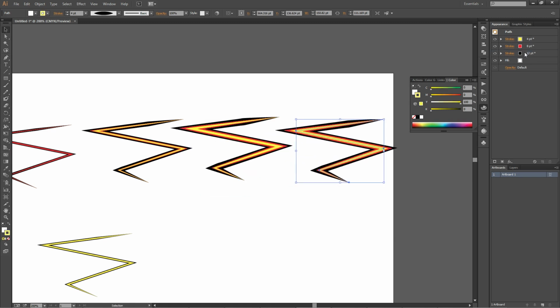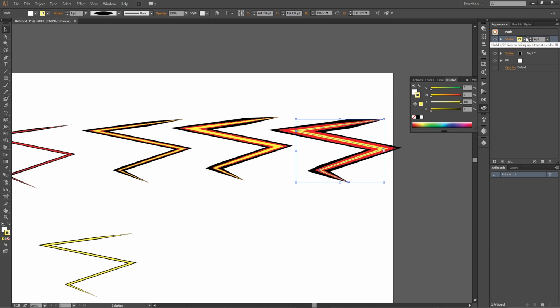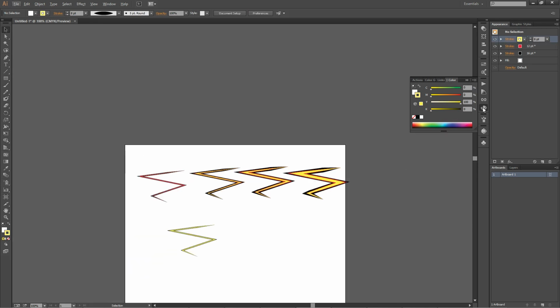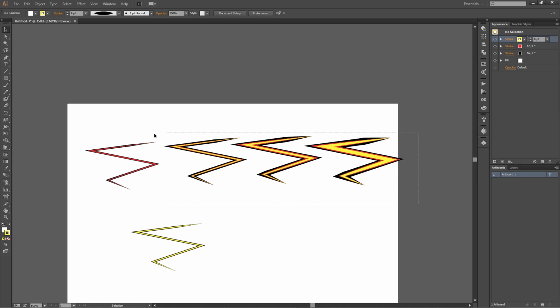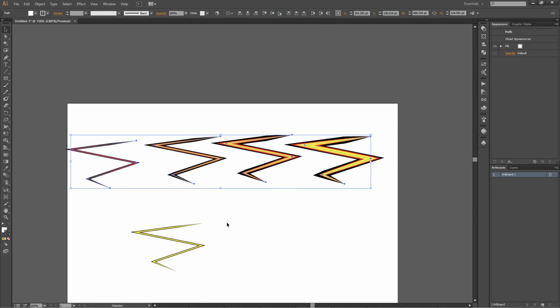And we'll do 16, 12, and 8. Okay, so this is the basis of our crack right here. It's all the frames we'll use.